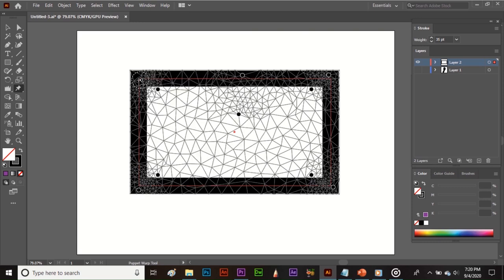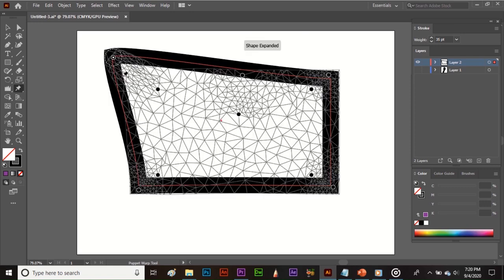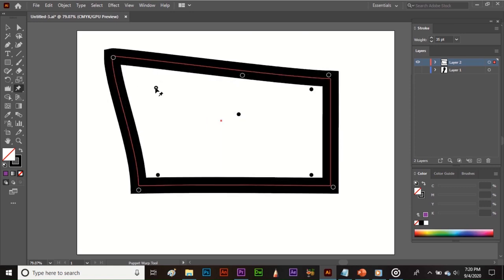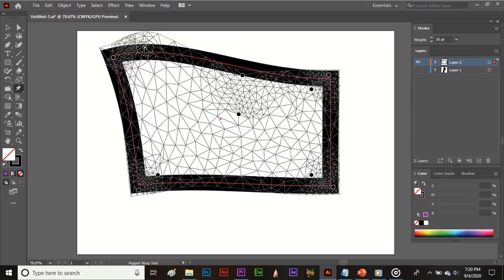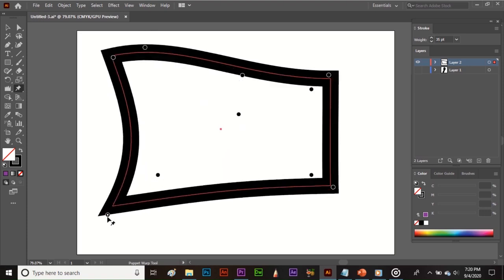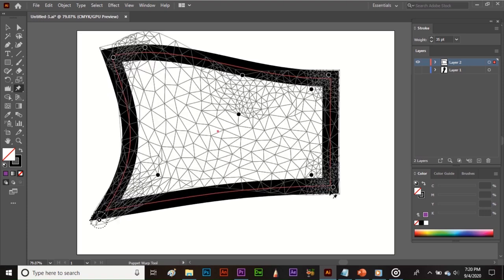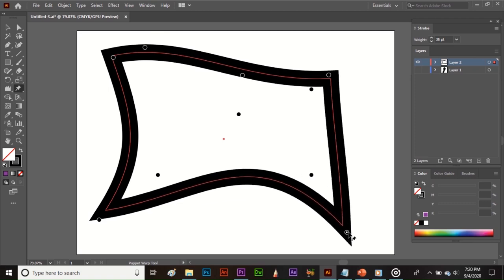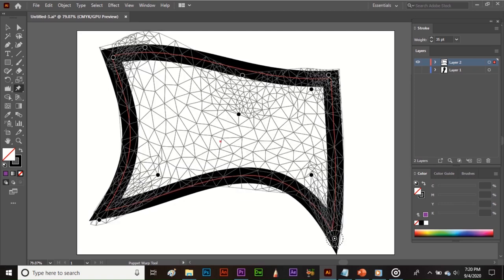I can either click on the circle inside and move it out a little bit and you can see what it is doing. It just kind of makes the whole thing a little bit easy to warp. Like this.